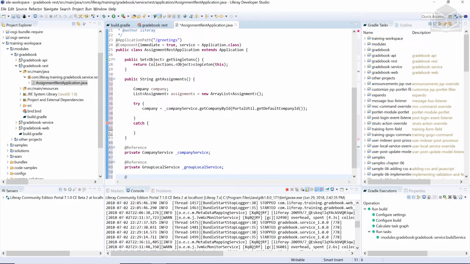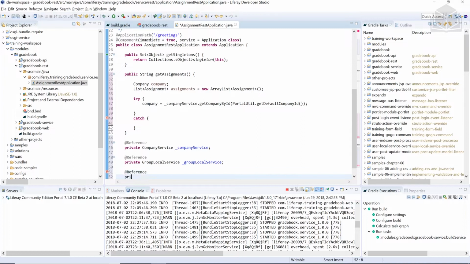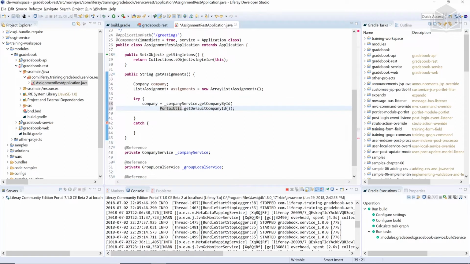One more service we need, since we're going to be grabbing assignments, we're going to need our assignment API as well. So private AssignmentLocalService, and then just following the syntax there, _assignmentLocalService, capital S there. And then Control-Shift-O one more time. I'll save along the way. All right, so we can bump this down here just so that it looks a little bit neater.